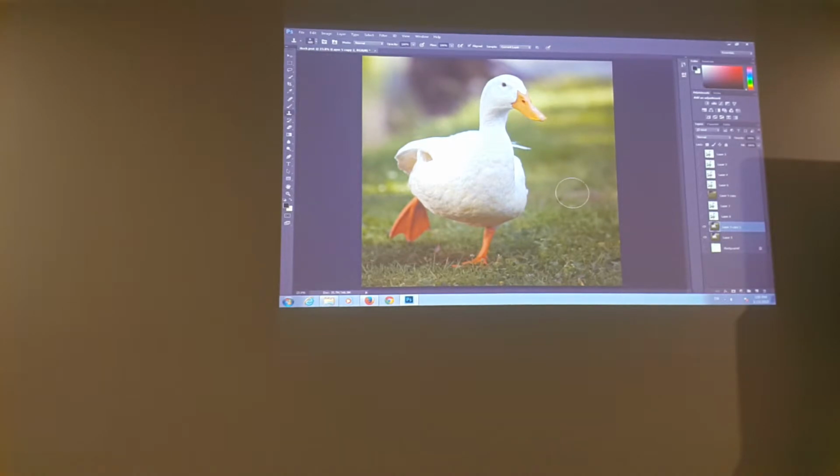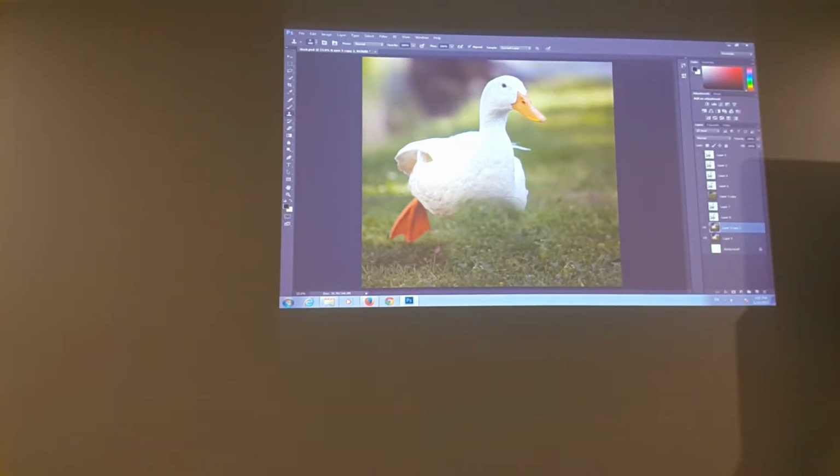The idea of using this rubber stamp is you have to define the area you want by pressing the Alt key. For example, if I want to clone from this area, I press down the Alt key, and you can see the cursor change. Then I click my mouse one time, go to the destination, and start painting. You see what happened? It's cloning from the original spot.